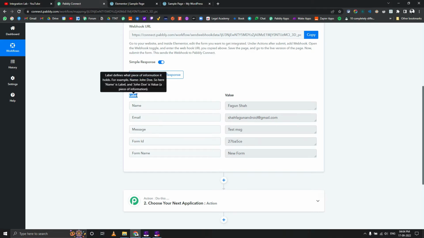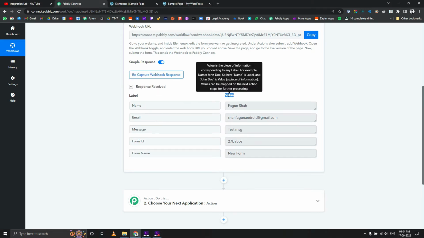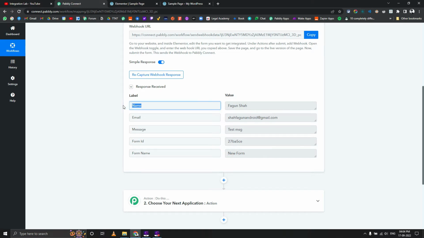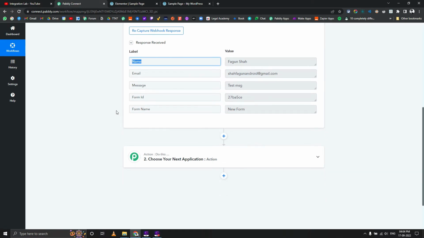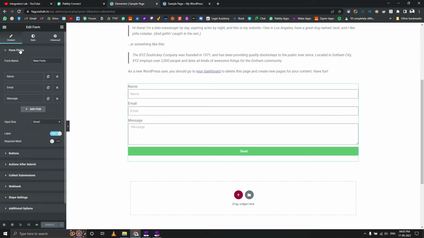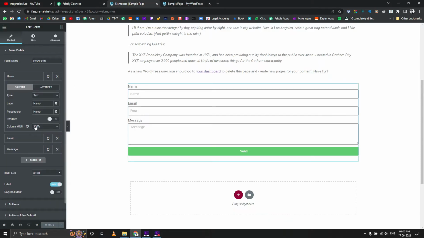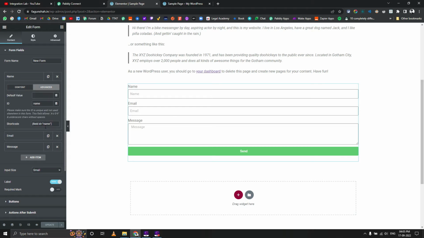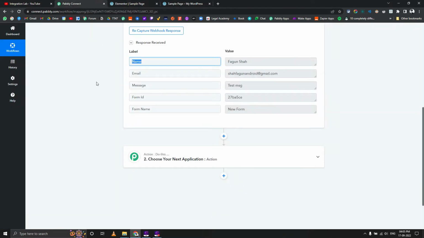Second, this is called label on the left side, and this is called value. Okay, so you need to keep in mind that webhook data from trigger are mapped using label name in the action. Okay, so if you change this label, then the whole automation will break. Okay, so in case you go here to form fields, you click on name, and if you go to advanced, if you change this name to name 1, then the whole automation will break. So don't change the label names. Okay, just keep that in mind.